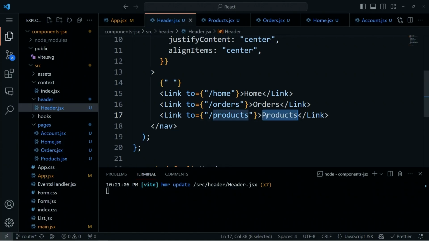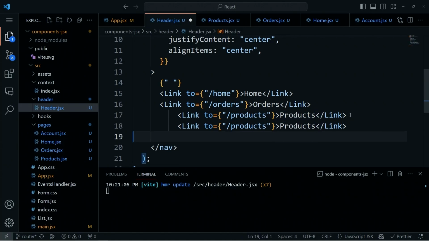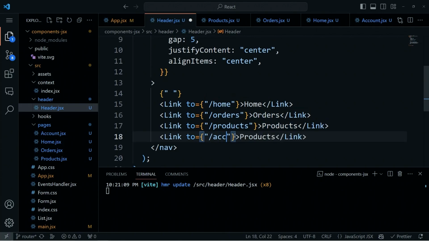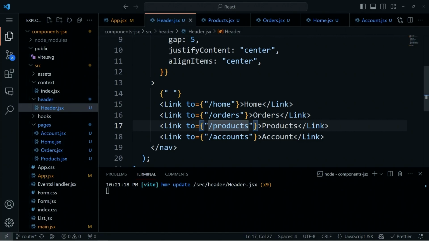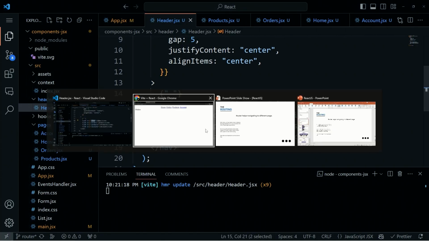We have the products, and again, if we want to move on, we can have the accounts as well. So you can see that's how it's going to work. We have the home, orders, products, and the accounts.